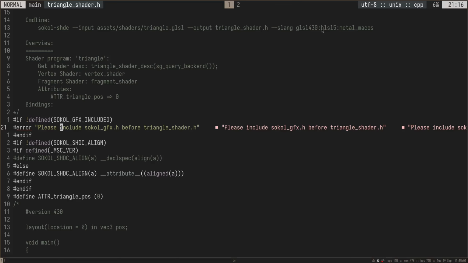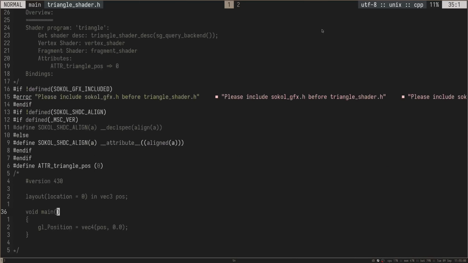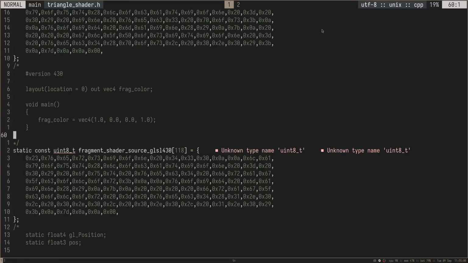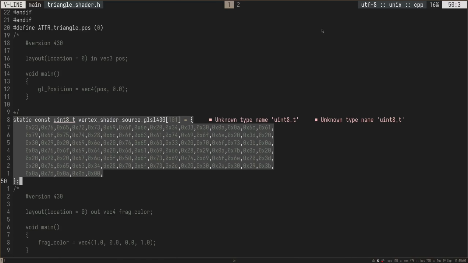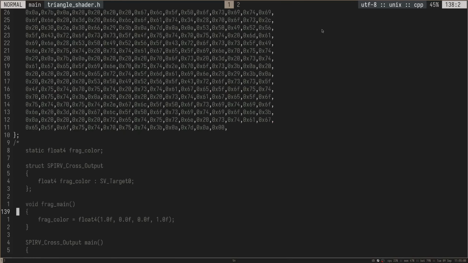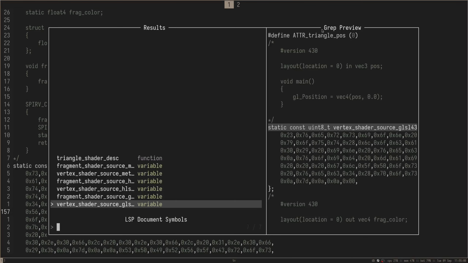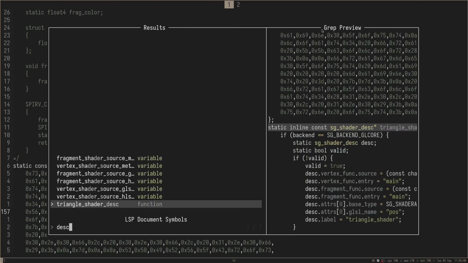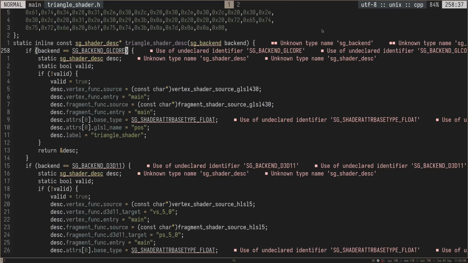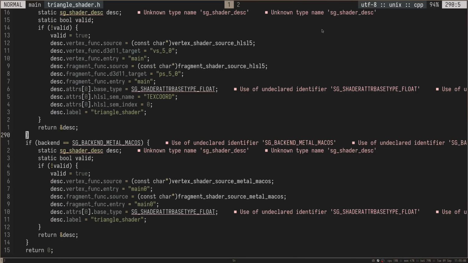Now again, I don't like magic, so let's actually look at what this created. So this is the final output, which is a 300 line C header file. And basically this is the source. So it compiles the source into static blocks of memory that it will then dispatch from a function. So there is a function here that is called triangle_shader_desc, which will query the backend, and depending on the backend, it will grab out the correct source and will do all of the necessary platform specific things to get this shader up and running.